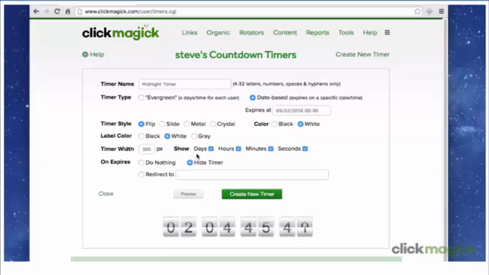That's the only way you're going to know. Now you have the choice of showing the days, hours, minutes, or seconds. So if you don't want to show the seconds counting down, just uncheck this. If you don't want to show days, just uncheck that. But because my expiration date is a couple of days away, I'm going to leave them all checked.